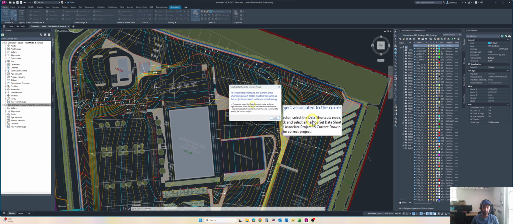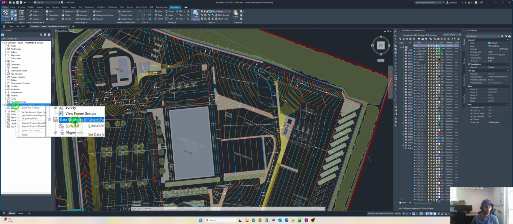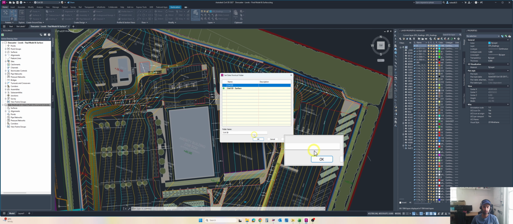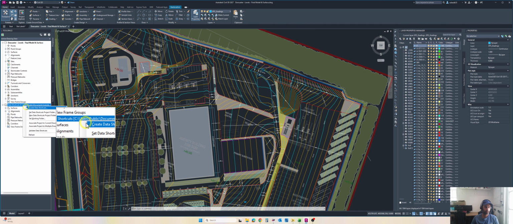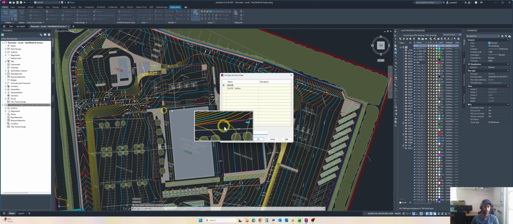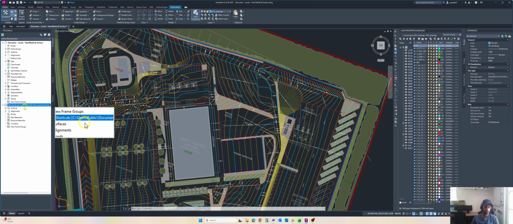What is this saying? To create the current data shortcut. Okay, this current should be the same, so I can change this one to this one. Click OK. Because I have previously created one, it shows here. This is the way you can create your own if you don't have one. So I have selected my previous one, and we will create a data shortcut.